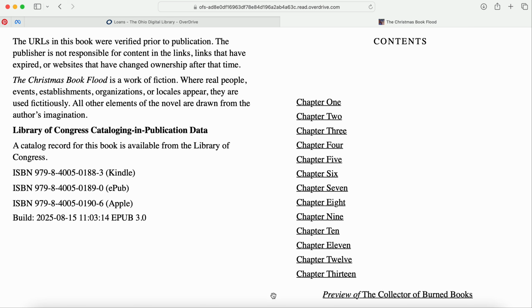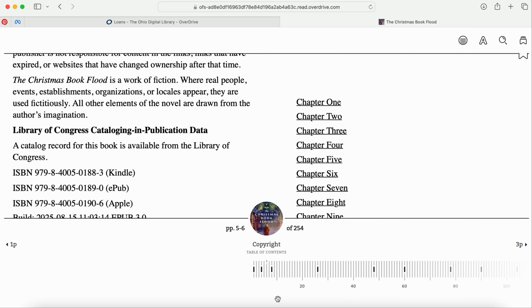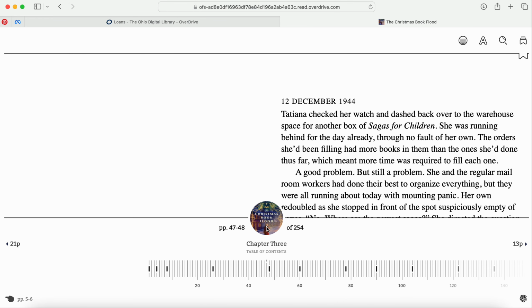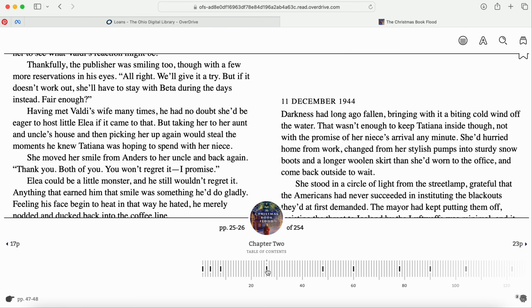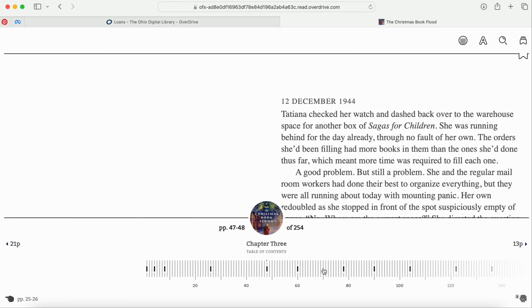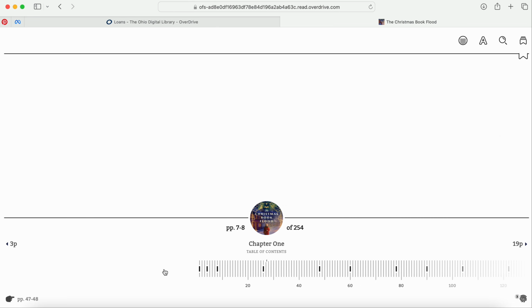If you click at the bottom towards the middle of your screen, some setting options will pop up for you. You can scroll through and navigate your book using this scroll bar to jump to different places. The darker lines are going to be chapters, most likely. For most books there will be chapter marks that you can hop to.